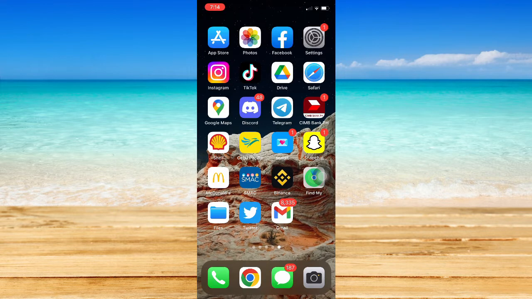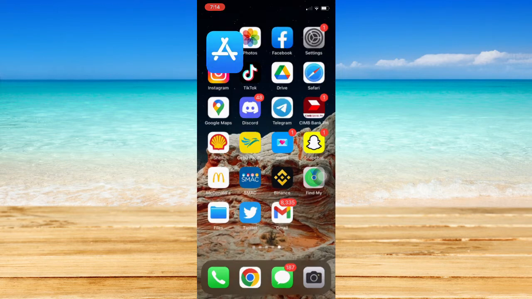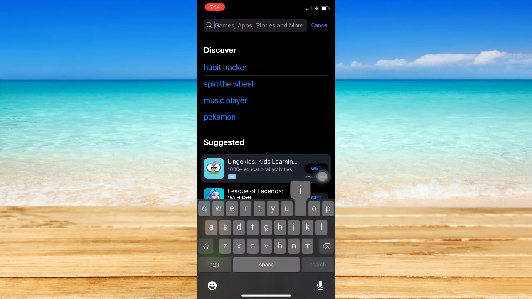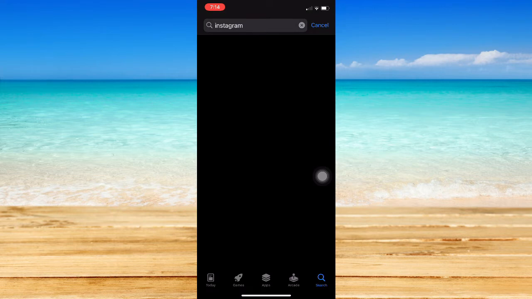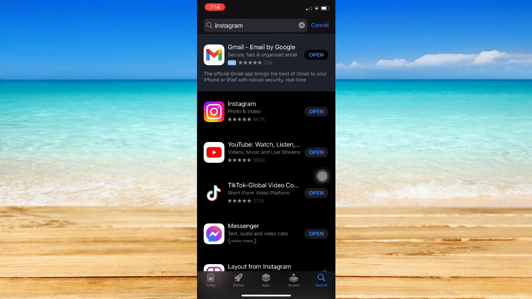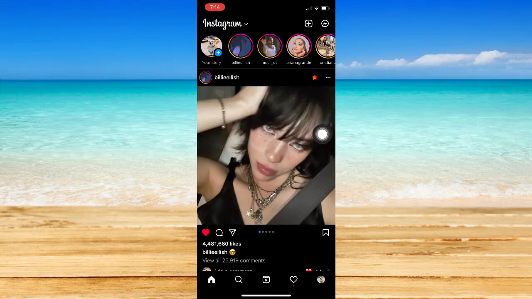Before we proceed, make sure first that your Instagram app is up to date. If not, please go to your App Store or your Google Play Store and then search for Instagram and make sure to click on that update button if it is available. Once you have updated your Instagram app, then you may now open it.